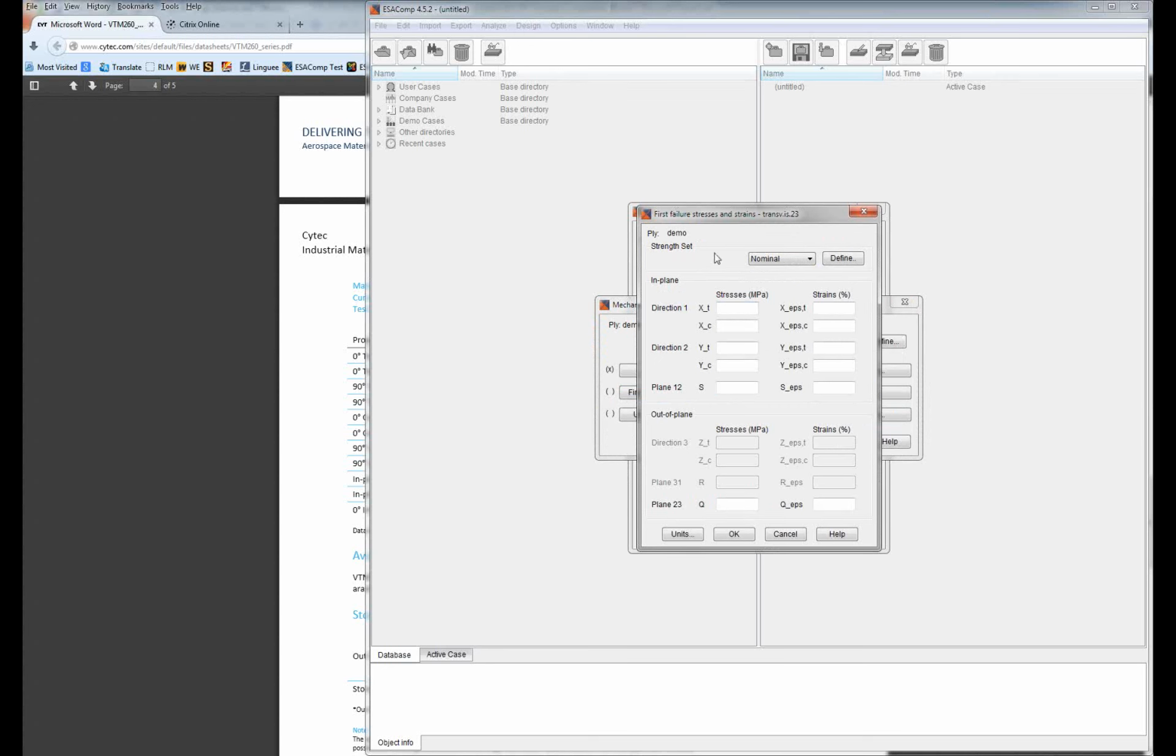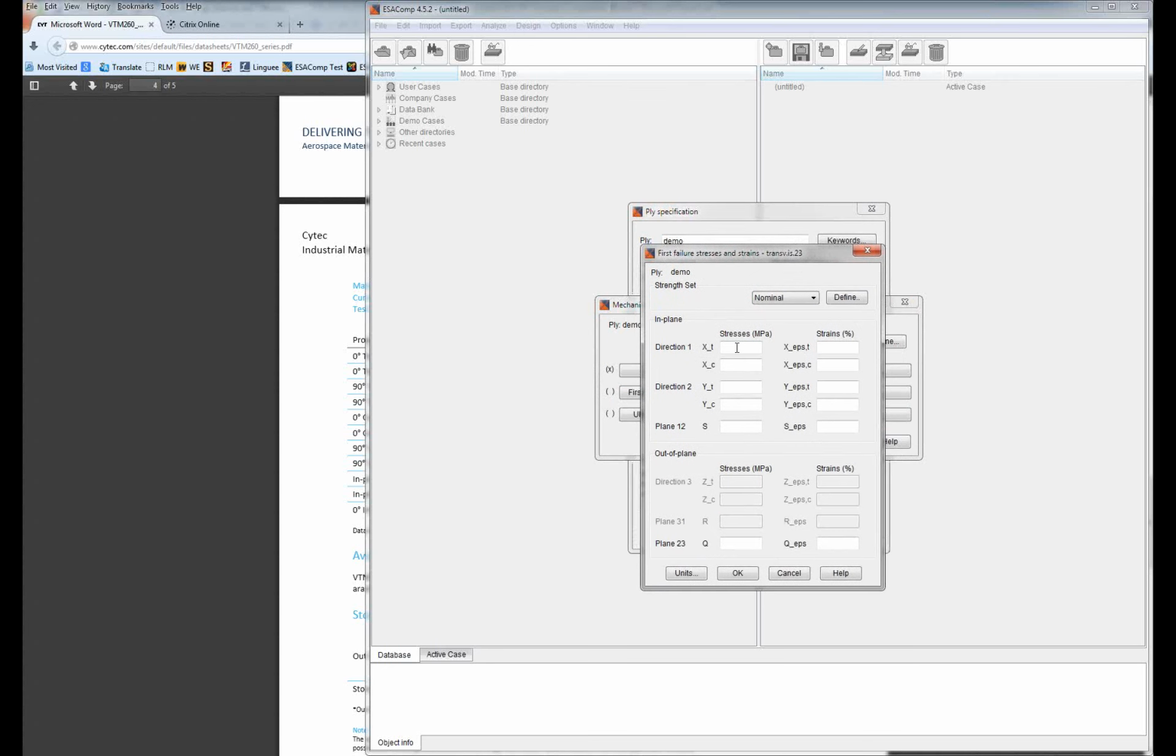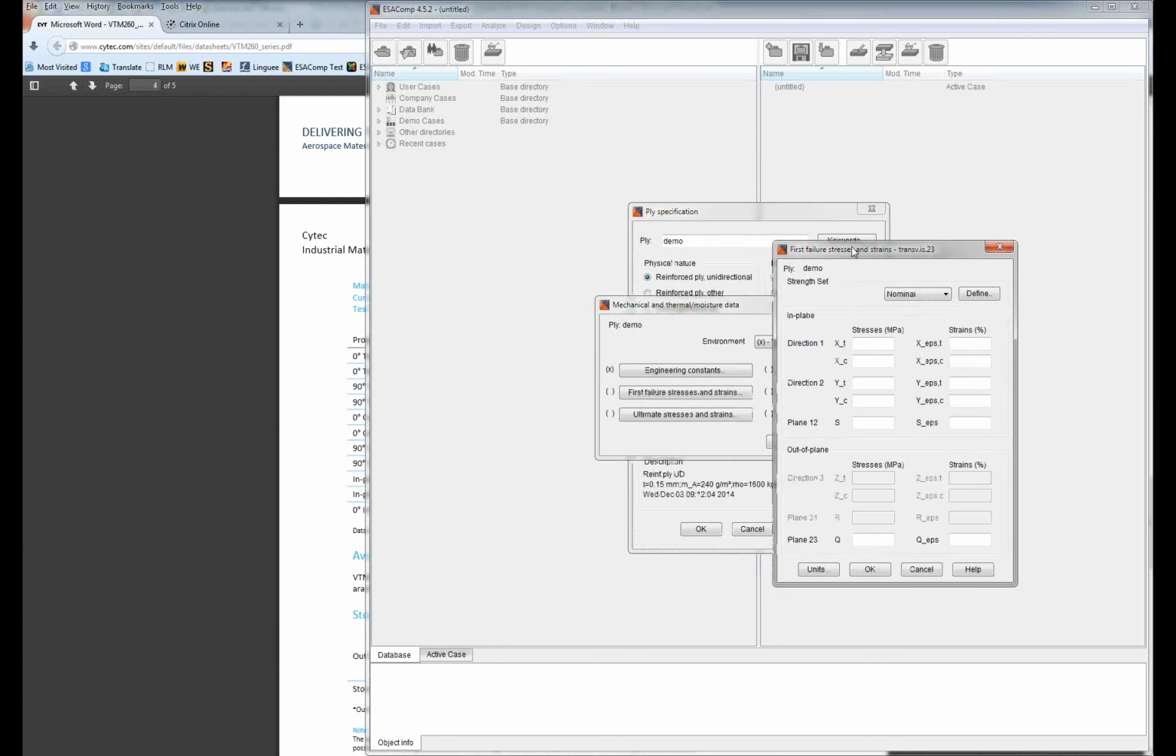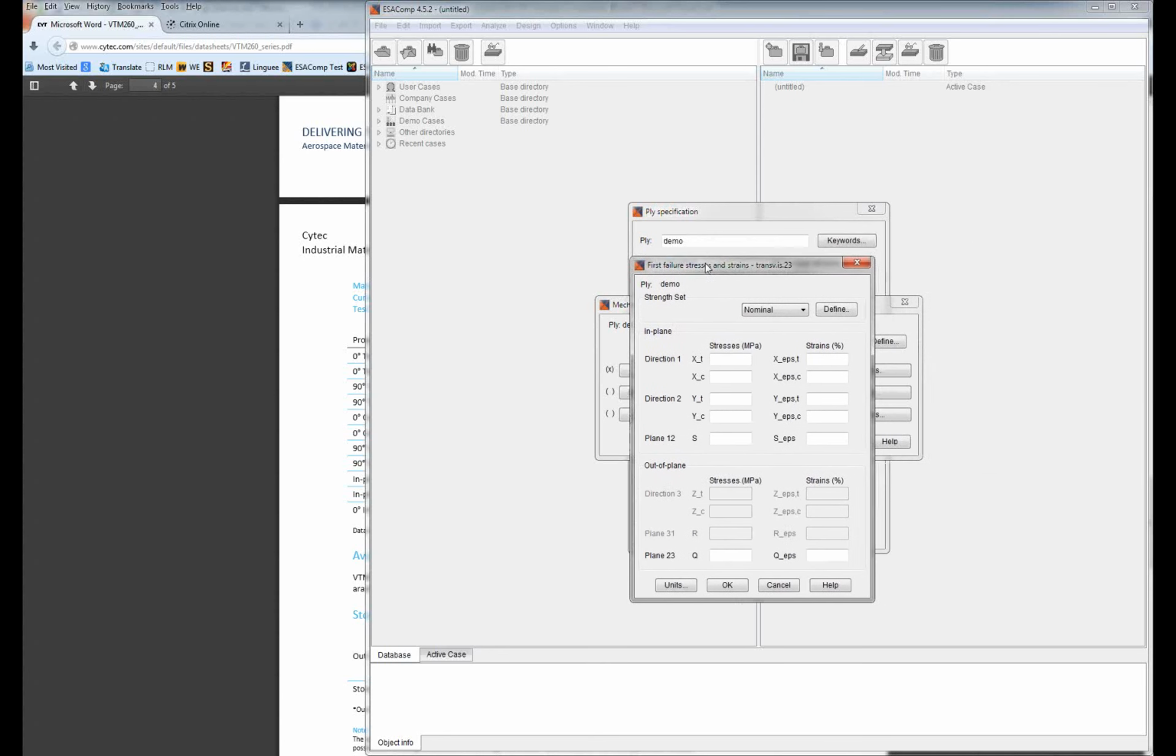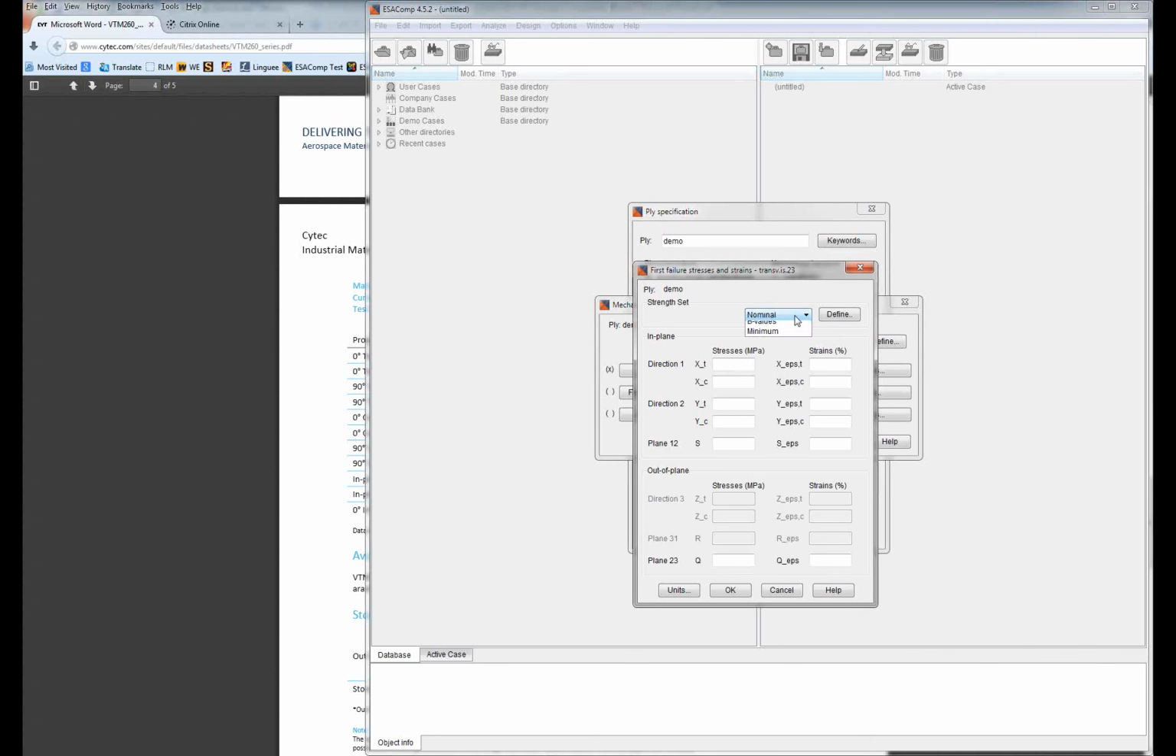When we're looking at the strength definition, we have the first failure stresses and strains, and we can also define ultimate failure stresses and strains, and all that for different types of strength sets. You can also define your own strength sets if you want. You can work with different environments, as we'll see from the database when I switch to that. And that's a very easy way to switch between different environments, so no need to put in the same material twice and then switch out the materials in some structure, but rather just change the environment and then use it.